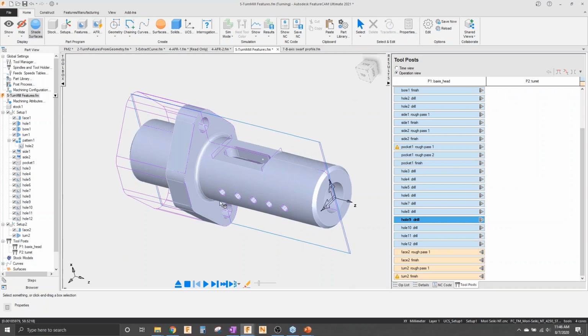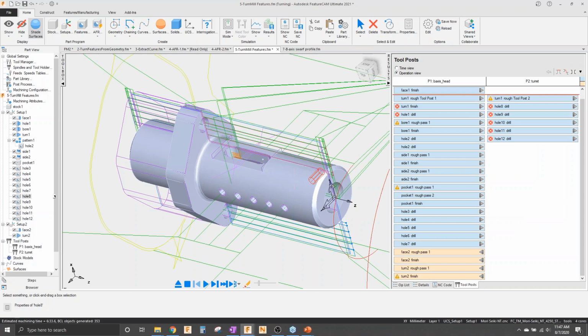So I'm going to count how many holes I have. I have 1, 2, 3, 4, 5 holes. And I'm going to drag these 5 holes to the lower turret. Okay. Then what I want to do is I need to sync it up so that it's drilling the holes at the same time. You know, as the part indexes, we need to be drilling the same holes at the same time. Right now, it's not synced up, and that's why we have all these warnings.